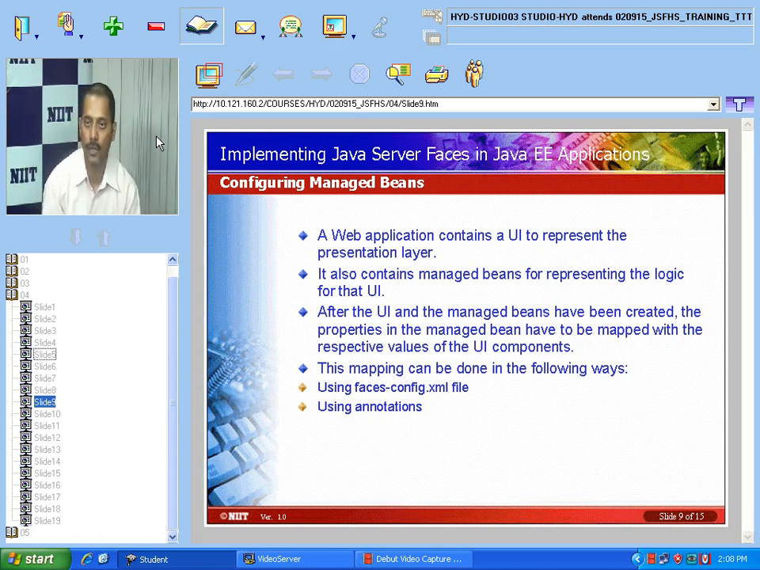I think this is not a new thing for us, because even in the case of WCD, we can do the configuration in web.xml, or else through annotations. In a similar way, here also we can configure the managed bean either in the faces-config.xml file or using annotations. Using the faces-config.xml file, we can map the managed bean properties with the corresponding UI components.